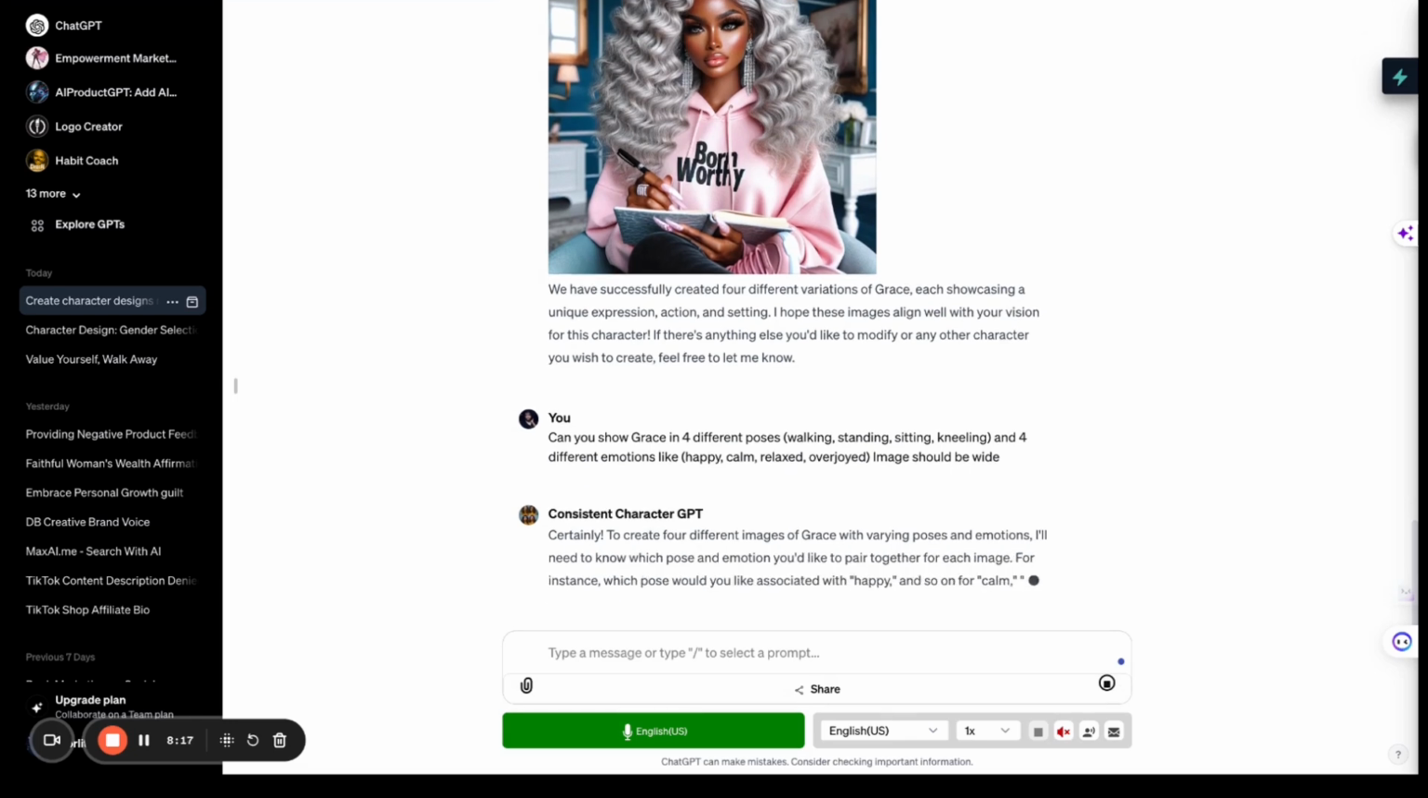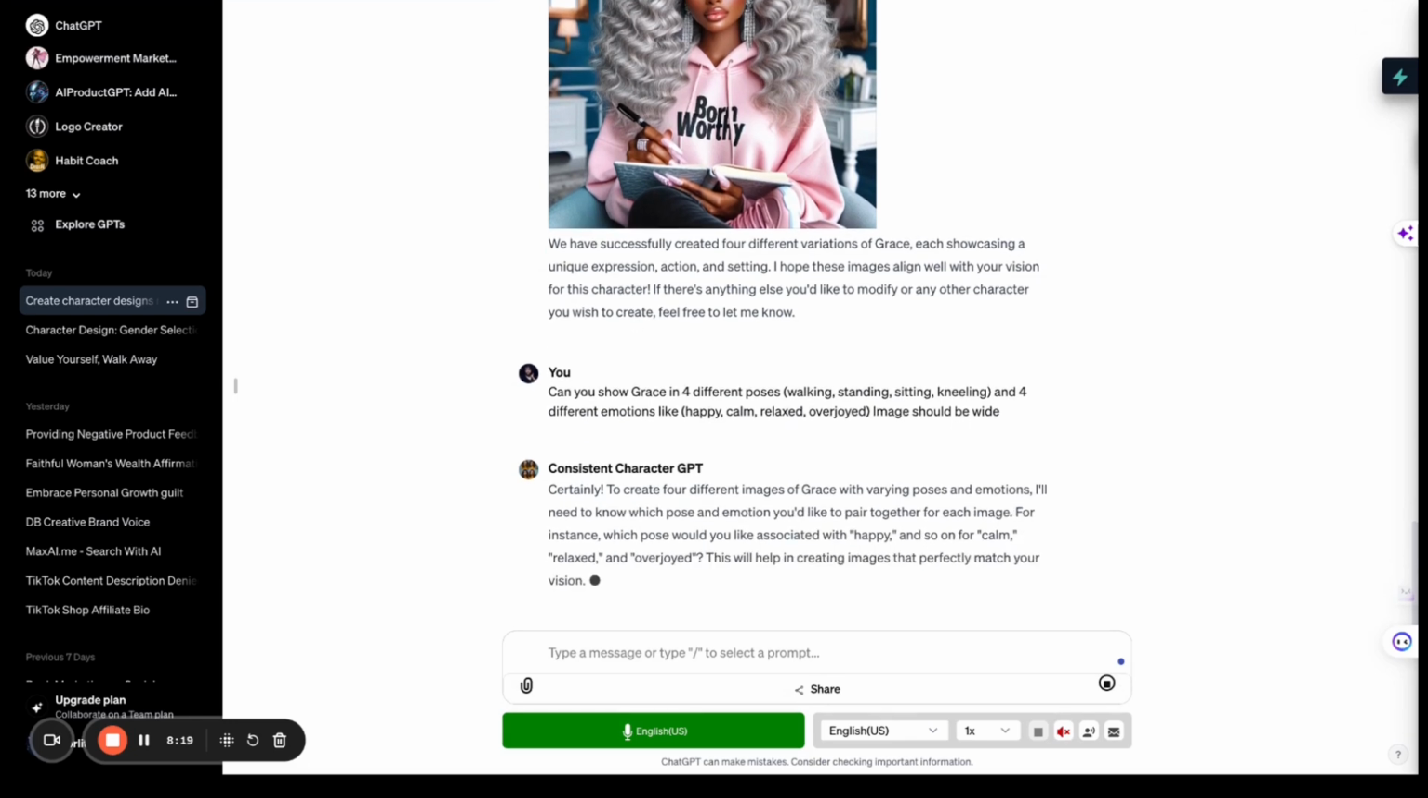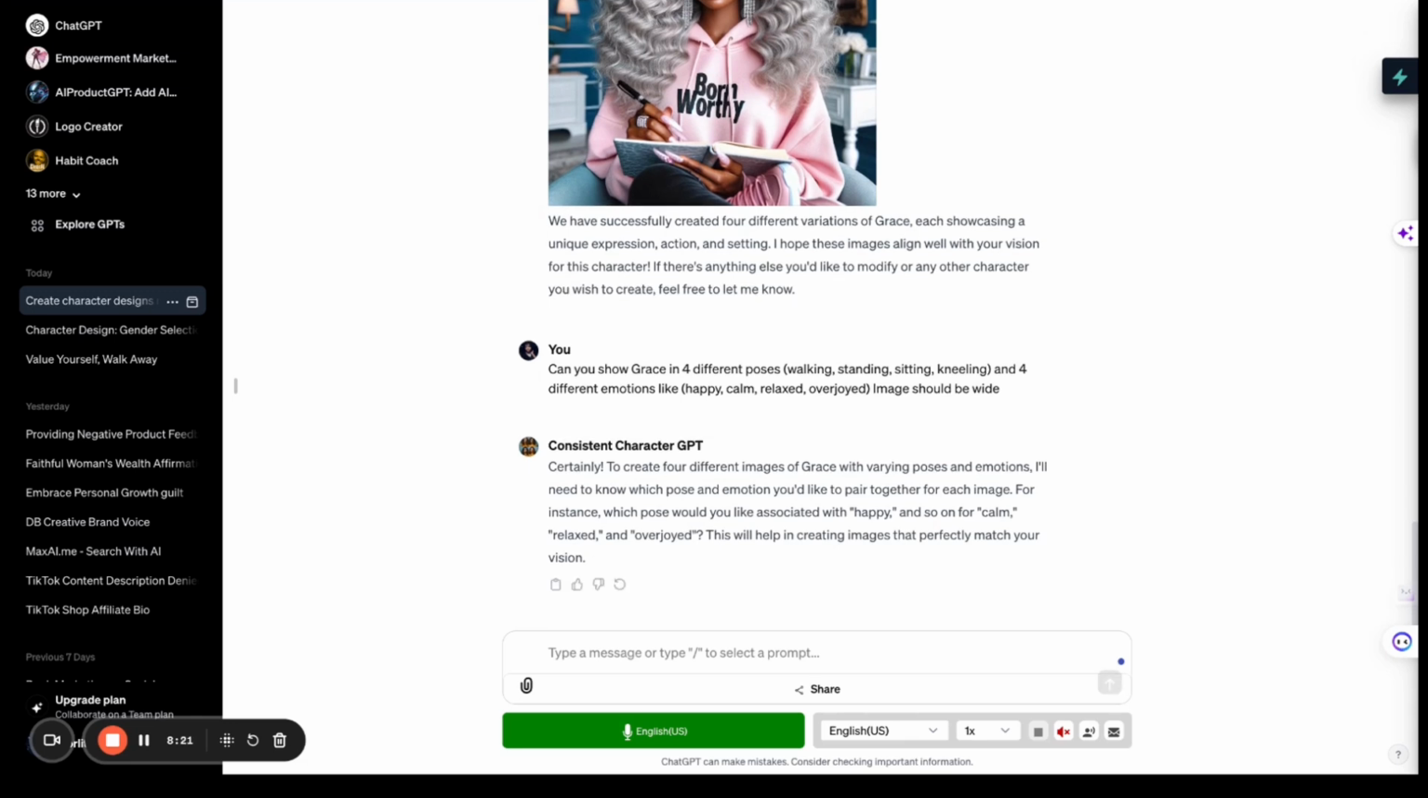And so it's going to actually ask us for the combination of the pose and the emotion. And so I'm just going to go with what it's already asking. Or we could create our own. So it's asking to create the 4 images with varying poses and emotions. It needs to know which pose and which emotion we'd like to pair together.